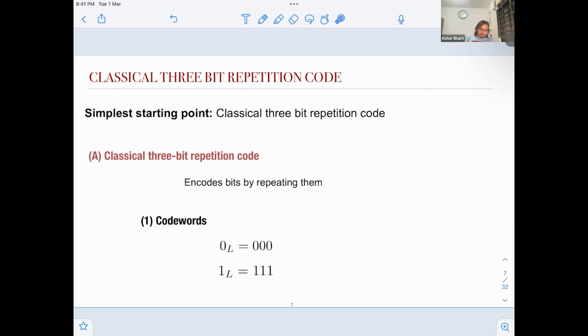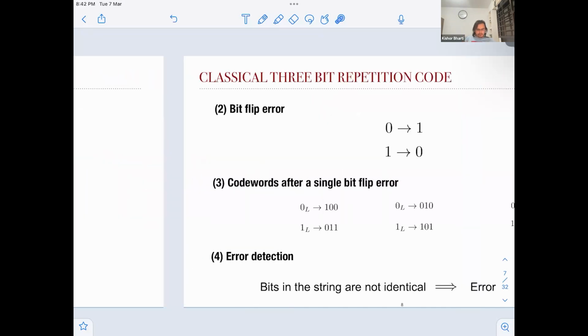So let's look at the simplest starting point when we think about classical codes, which is the classical 3-bit repetition code. So what is this classical 3-bit repetition code? It basically encodes bits by repeating them, and 3-bit basically means that it repeats them 3 times. So you take 0 and you write it 3 times, and you get this 0 logical. And if you repeat 1 3 times, you get 1 logical. So we have the 0 logical here, and we have the 1 logical here. So these are the code words.